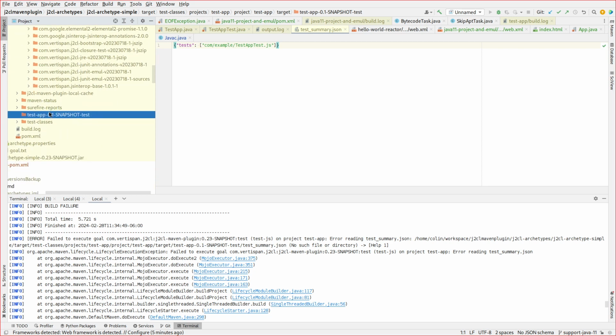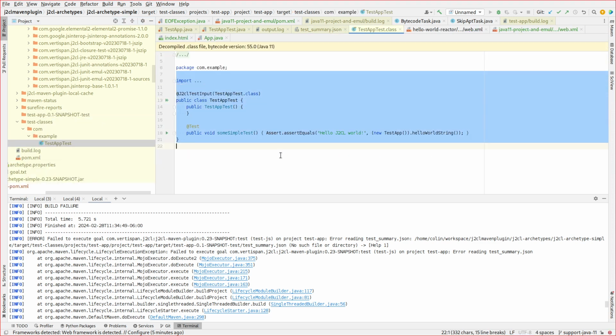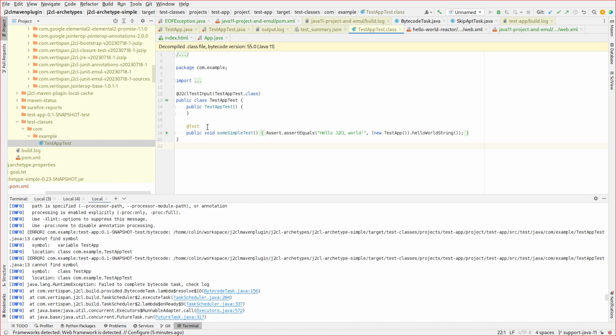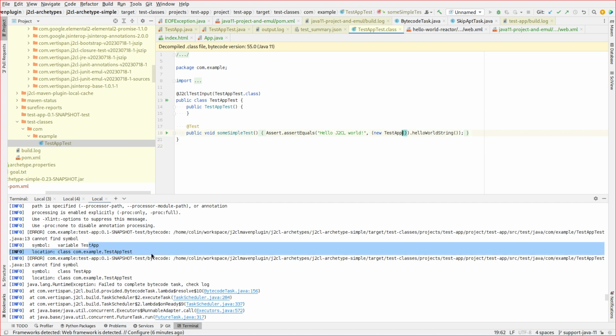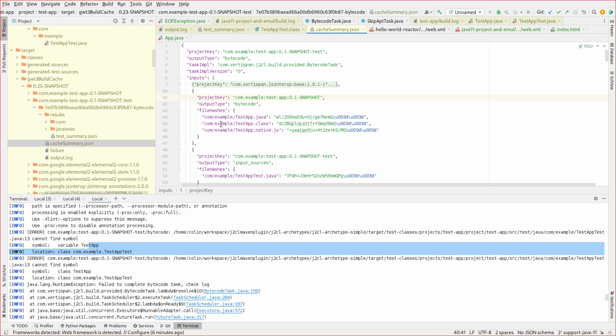The test processor also should have run. Oh no, it doesn't run that normally. Okay, that's fine, I guess. And the complaint here is I can't find test app. Does it not have a dependency on its own test code? Here's our cache summary, which should say, in order to build you, I need JS interrupt base, don't care about you, test app itself, and I need test app.java. So it should be on the class path.